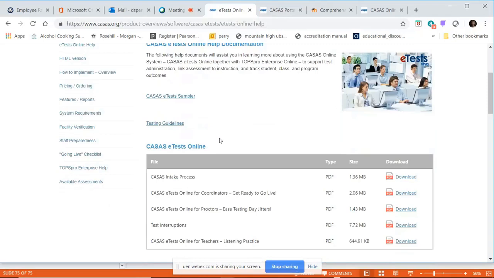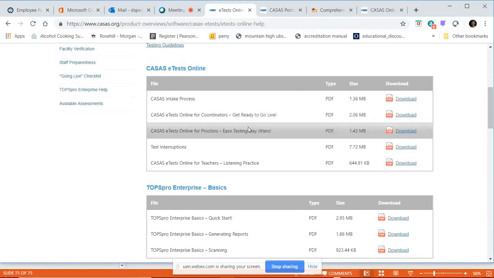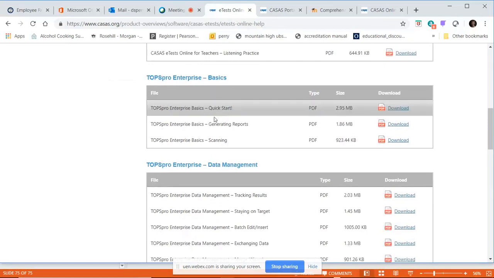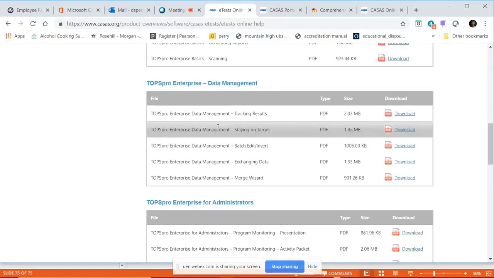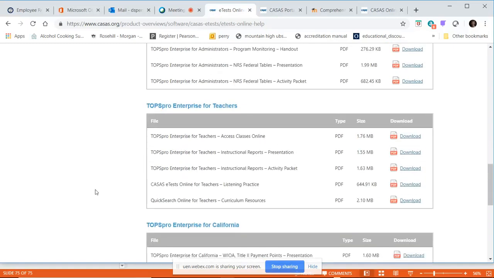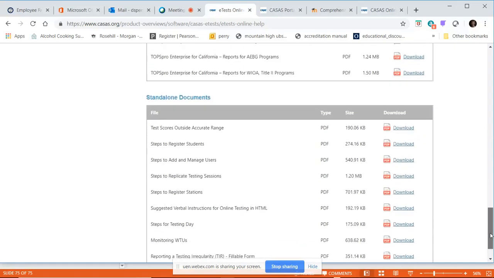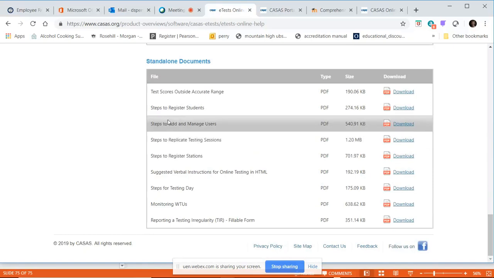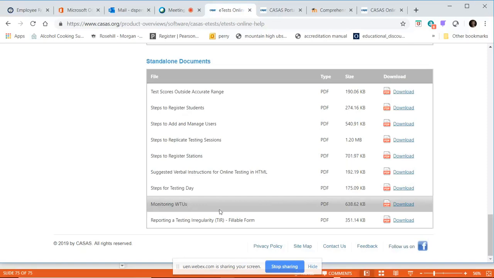And then here are all the help. You can download all of these: intake, ready to go live, step-by-step help, ease the test day, test interruption, listening practice, TOPS Pro, the basics, how you generate reports, how you scan your sheets in if you're doing the paper pencil, data management for your data manager, administrator information, and then teacher information and stuff for California. And then down here is information on just getting things up and going: steps to register your stations, how to replicate sessions, how to add and manage users, verbal instructions if you're giving that as a whole group, steps for testing day, monitoring your licenses.